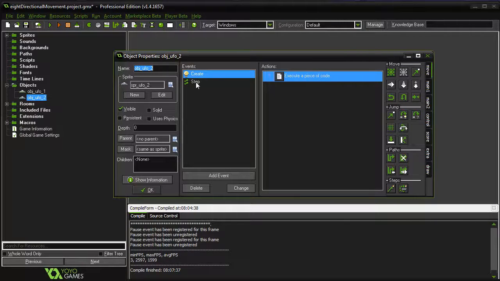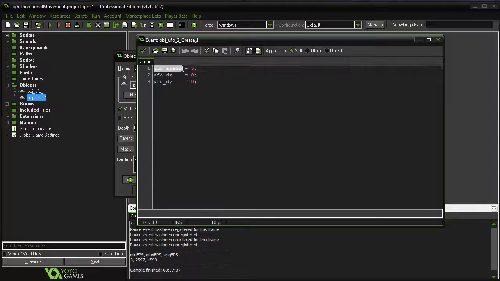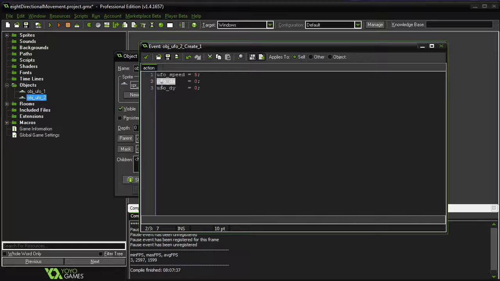So create event. Let's start there. Here we have a few variables: UFO speed, UFO DX, UFO DY. UFO speed hopefully is self-explanatory. That's how fast the UFO is going to move, 5 pixels per step. DX and DY are both set to 0. This is basically me declaring variables. We need these here because there are things in my code that look for them. So if these variables weren't there when the object is first created, we would have bugs. This is going to represent our change in X and our change in Y, so how the UFO is going to move.